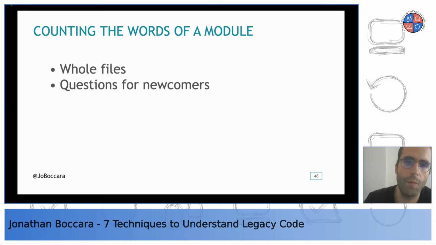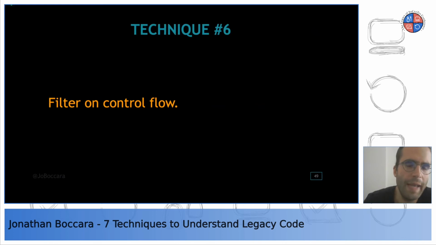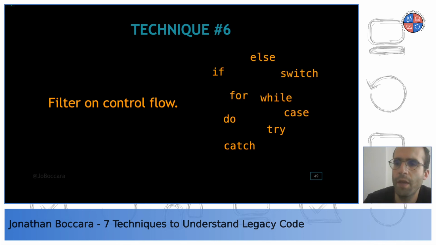Right, another place where the information tends to be is in control flow. By control flow, I mean all these little keywords, if, else, for, and so on, that are really the skeleton of a function. It's a bit like a table of contents, right? So back to the how to read a book.